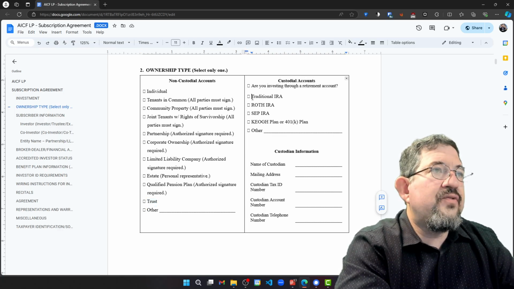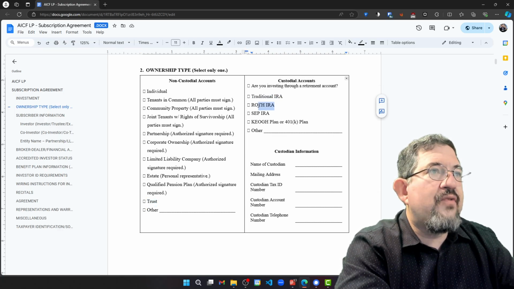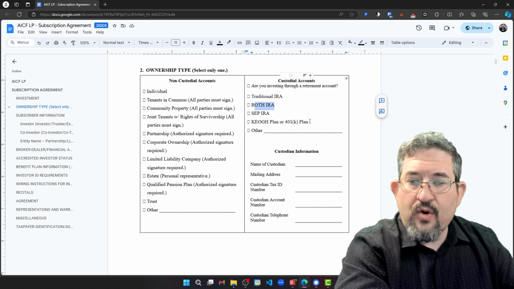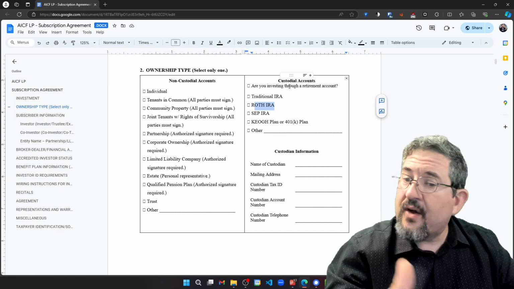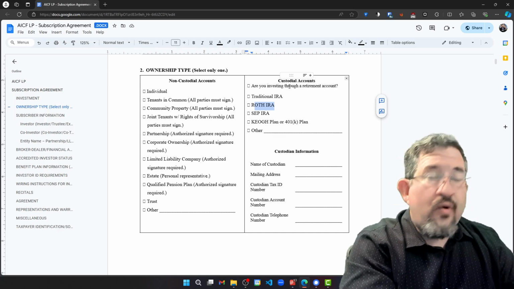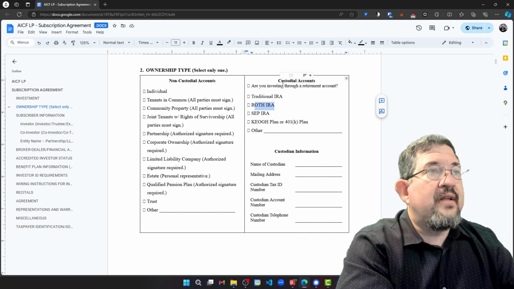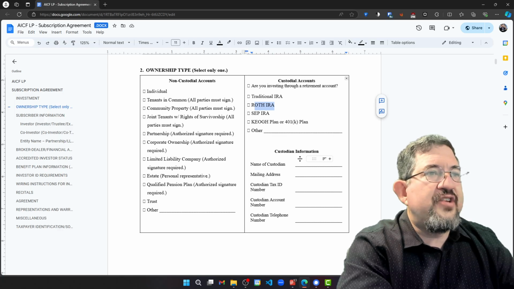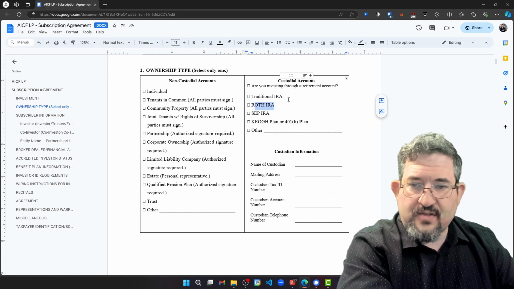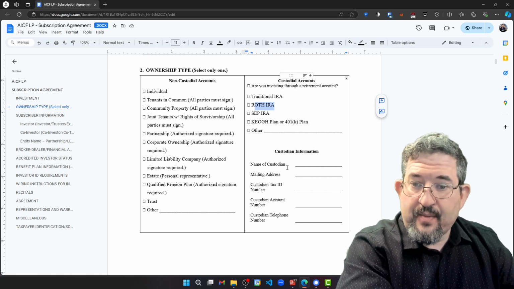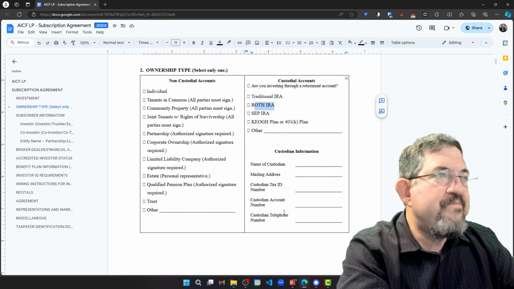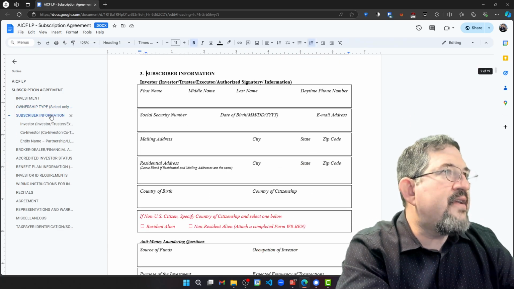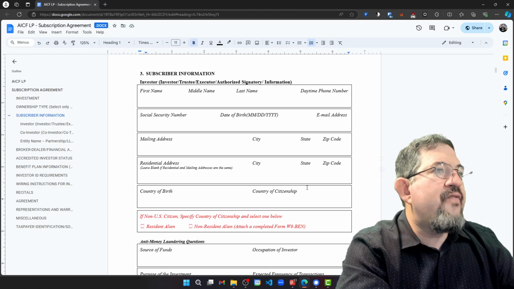And then traditional IRAs, Roth IRAs, SEPs, or 401k plans. If you're going to use a custodial account, and these are self-directed IRAs or 401ks, then go ahead and click on this. And there's a little bit of extra information here that you need to fill out if you choose a custodial account, and that is the name of the company that's acting as your custodian, and basically how do we contact them.